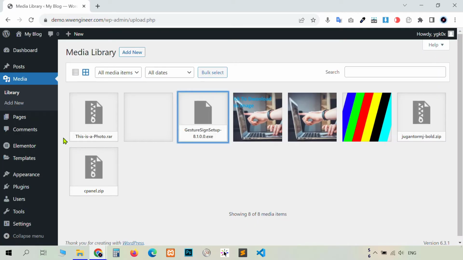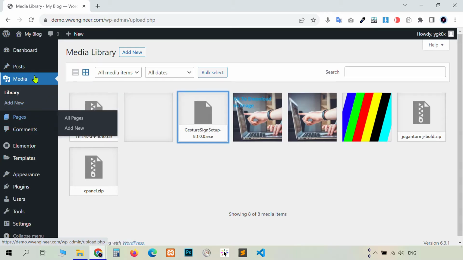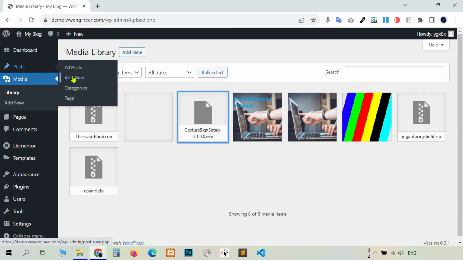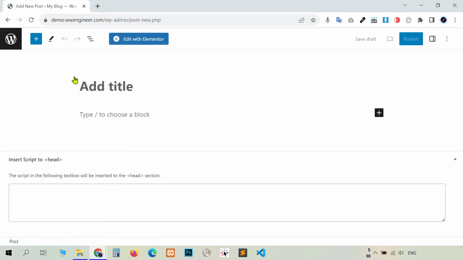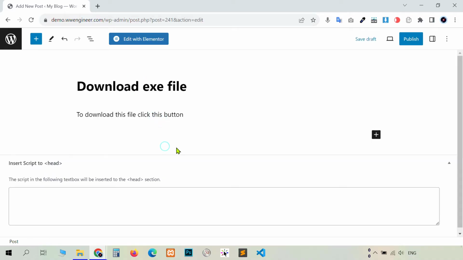Okay, first we're going to see the easy method. We can create this without installing any theme or plugin. So we can work with a post or page. Let's start with a post. Just click add new post. I can write here download exe file, etc.